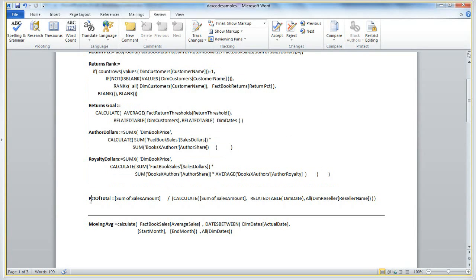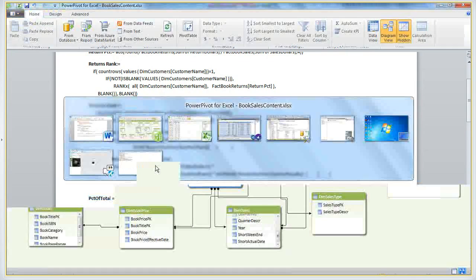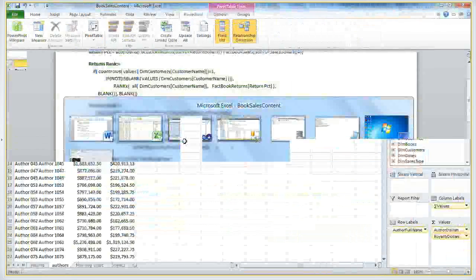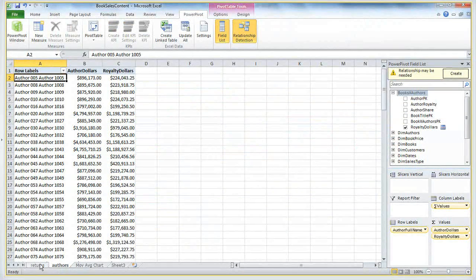The percent of total, I'm going to actually skip that temporarily and come back to it. Because I'm in this book sales demo, I'll close the PowerPivot window and go back to the Excel spreadsheet. I want to focus on the DAX formulas I used here, and then go over to AdventureWorks or some of the other DAX formulas.